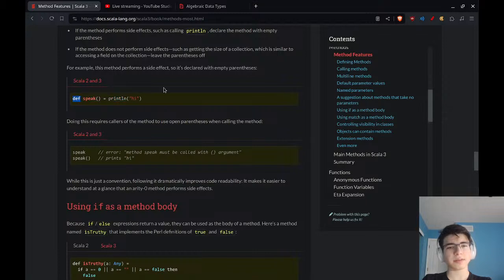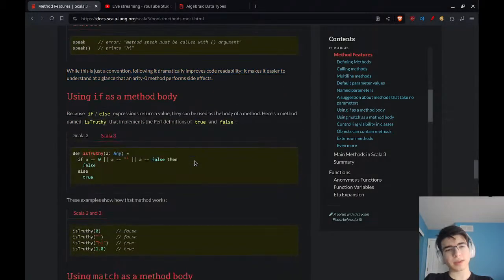You do this, you do that, blah, blah, blah. Then an arity-0 method performs side effects. I absolutely agree with this. This is very smart. This is very good. It's very nice to be able to see something like that. When you have a getter, for example, it makes it pretty convenient to go do something like that.